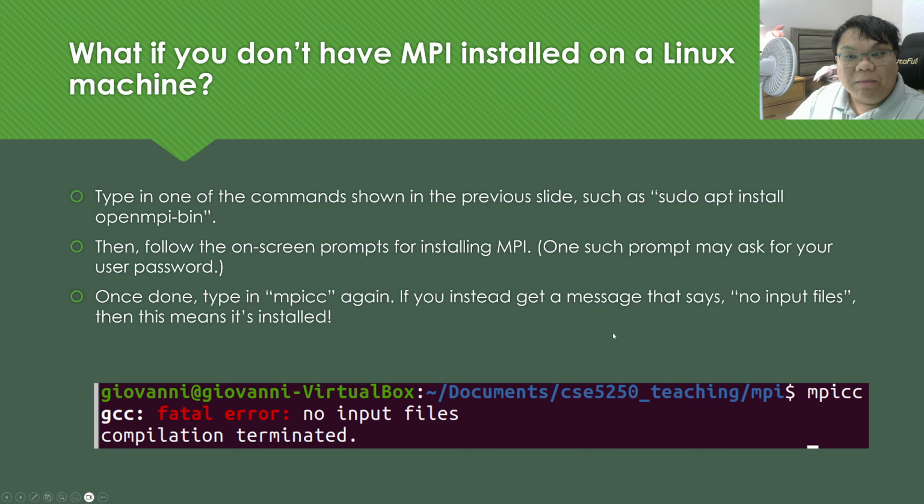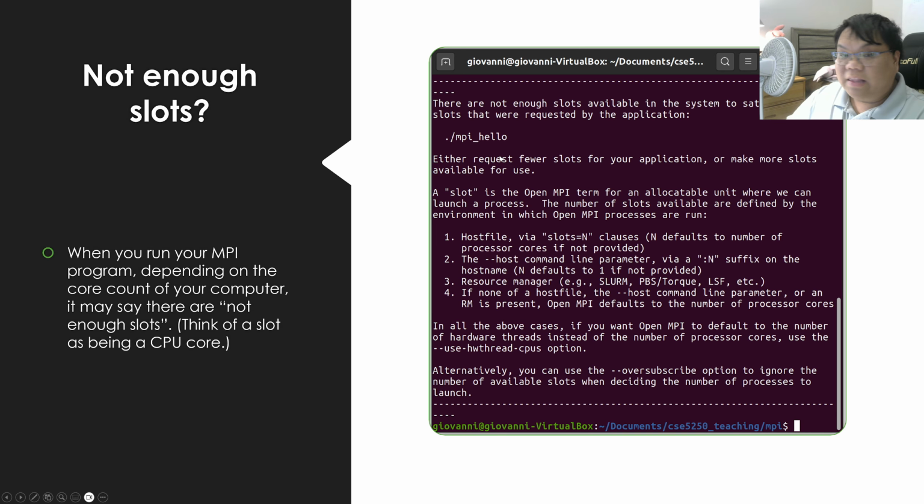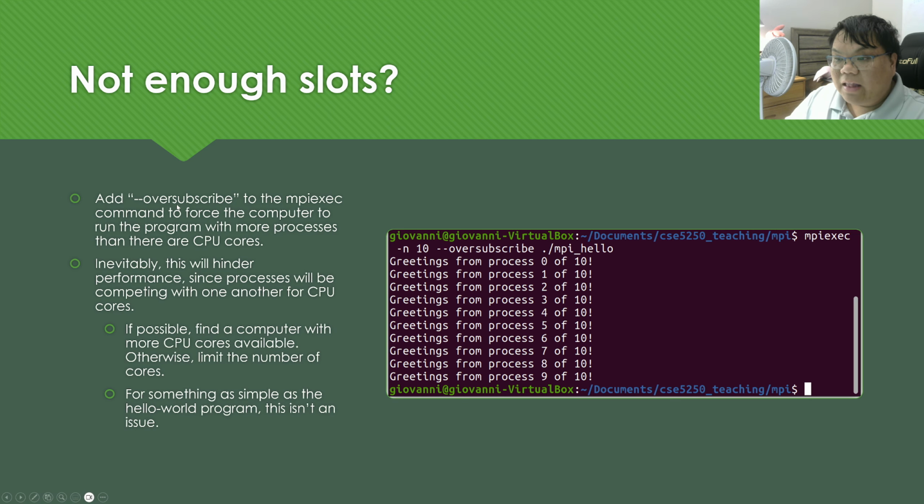Okay, and then you try it out, and you might get something like this. That just means you are running your program using more processes than your system can handle. Think of a slot as a CPU core. So if there's not enough slots, you can't run all the processes all at once. There are one of two ways you can get around this, and the most obvious one is to just add --oversubscribe to your mpiexec command to force the computer to run with more processes than there are CPU cores. Or you can just lower the number of processes.